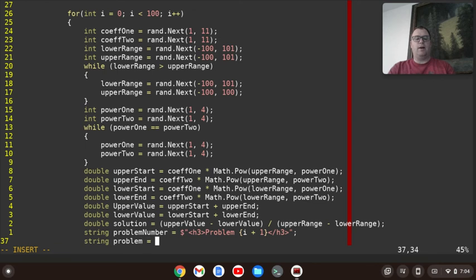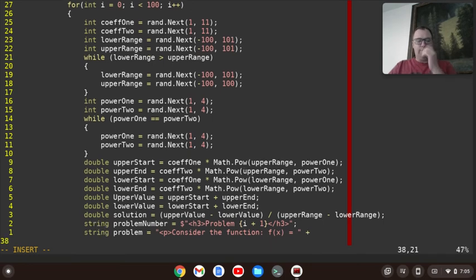All right, so we're going to say problem, string problem, and this one we're going to have to break apart. This first one I'm going to put a $ in front because I am going to pass in a variable. Actually, no, I don't need that. So I'm just going to say consider the function, and then we'll have f of x, and we'll say equals, and then because we're going to concatenate this, we want to have a plus here, okay?